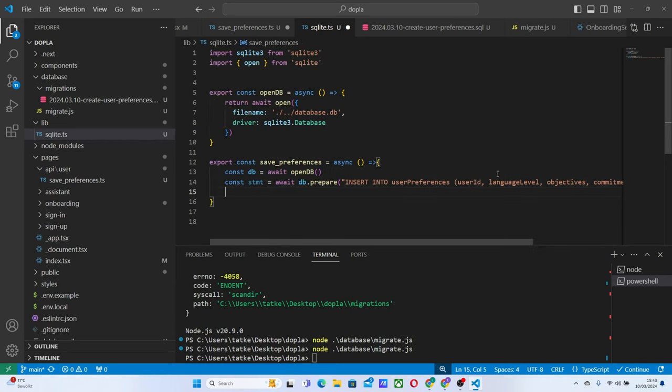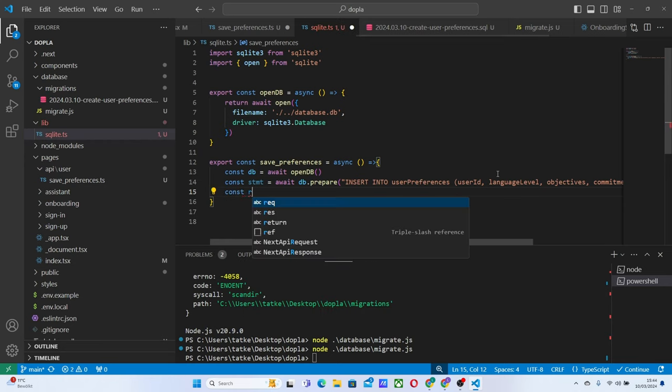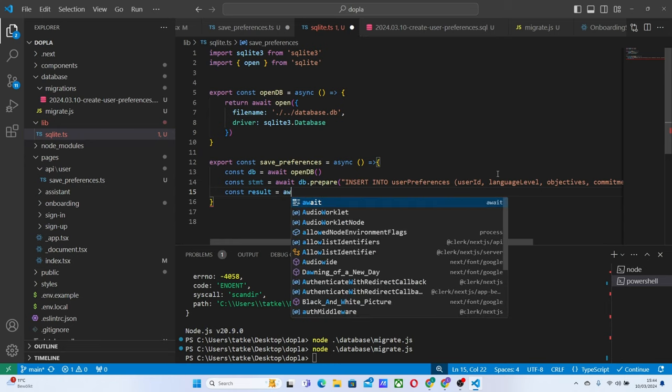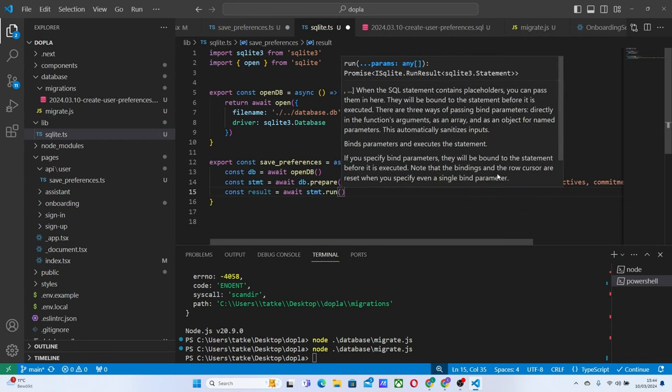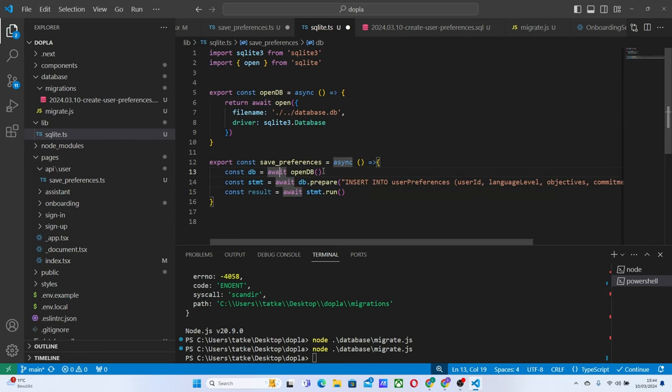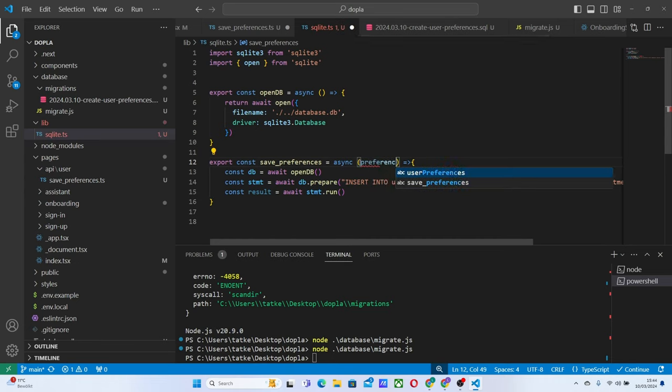And then when we have the prepare statement, what we need to do is just to await the result. So we need to do const result is equal to, we need to execute our statement. Await statement.run, and then you need to pass the values. So this function will have to get a lot of data as parameters. So let's just call it preferences data.